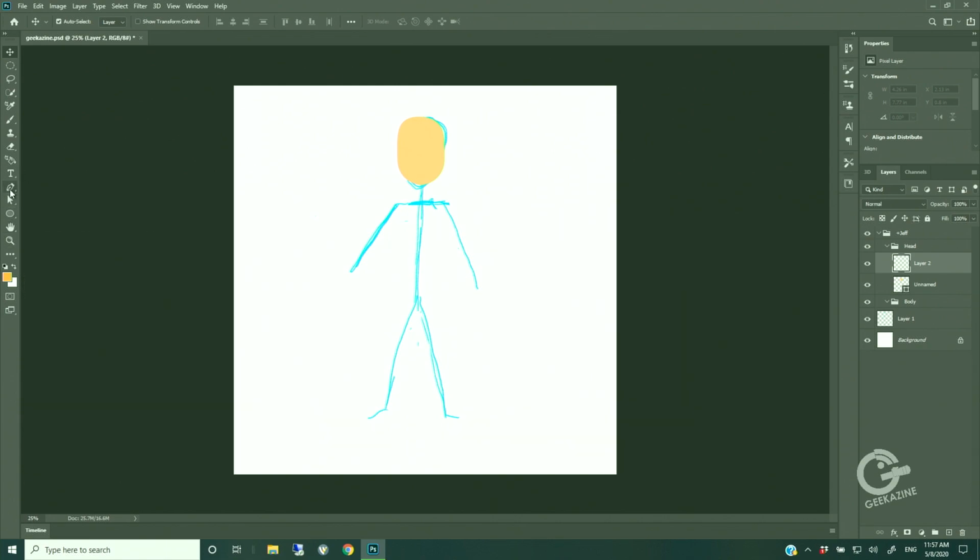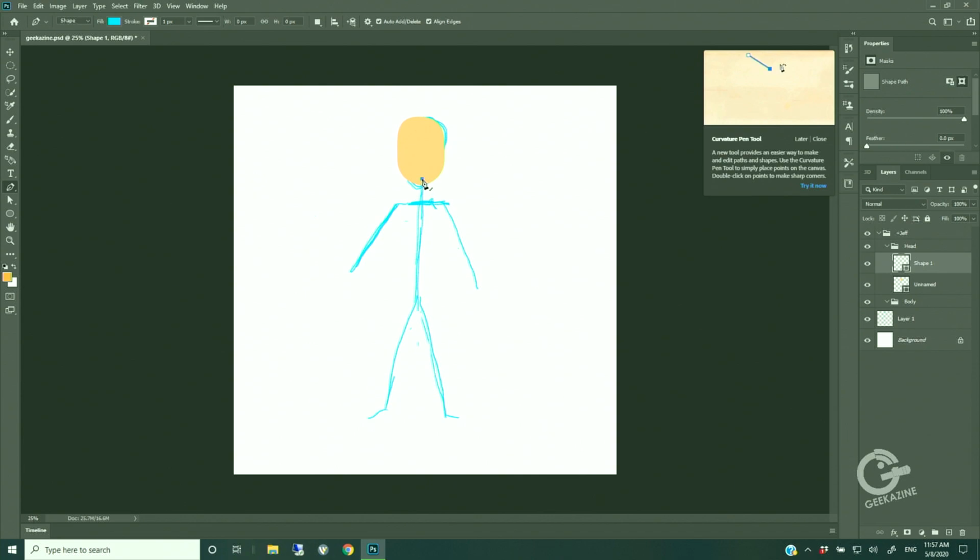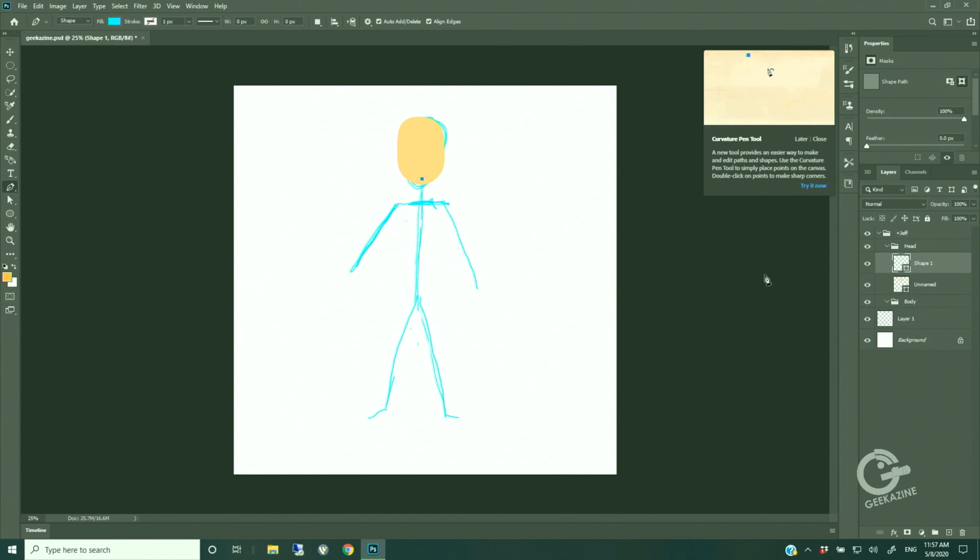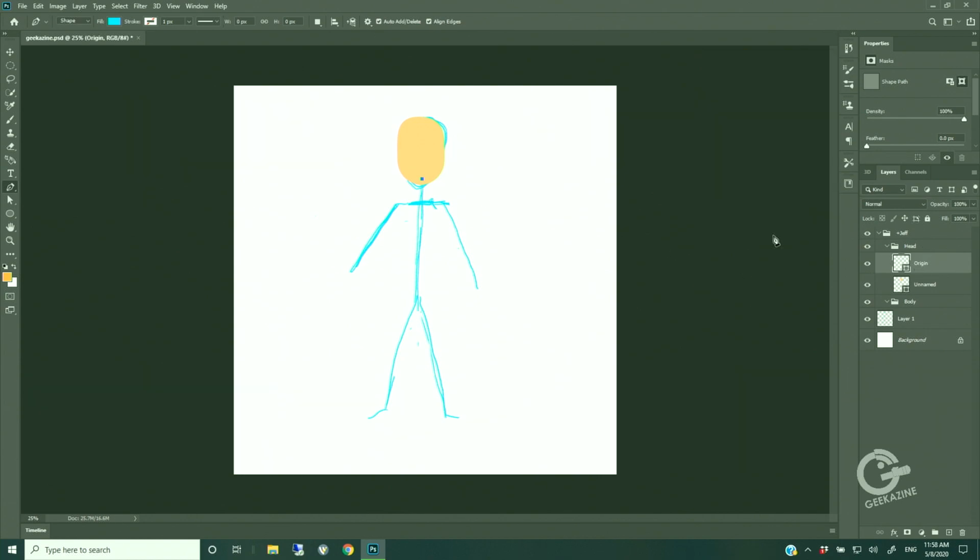Where'd it go? And we're going to set this up to shape up on top here. And then we're going to do a single dot on the bottom of the head, like that. What does that do? Basically, that's going to anchor the head, a point of reference for Character Animator. So it does absolutely nothing for Photoshop, but it's a reference for Character Animator. And we're going to rename that shape, and we're going to call that Origin. All right, so now we have our origin.